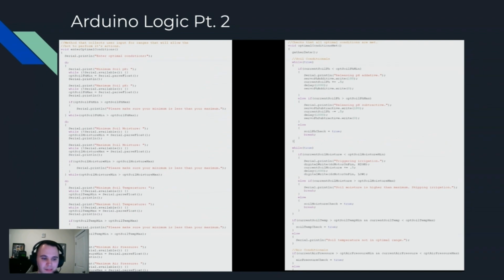Finally, here we have a method for enter optimal conditions. It basically just prompts the user to enter in their conditions, and it also double checks that the minimum is actually less than the maximum they enter. Otherwise, it will prompt them to re-input. Next, we have the optimal conditions method, where it just checks the getters that pulled from the data collection hub, or the data hub class, against the range that the user inputted.